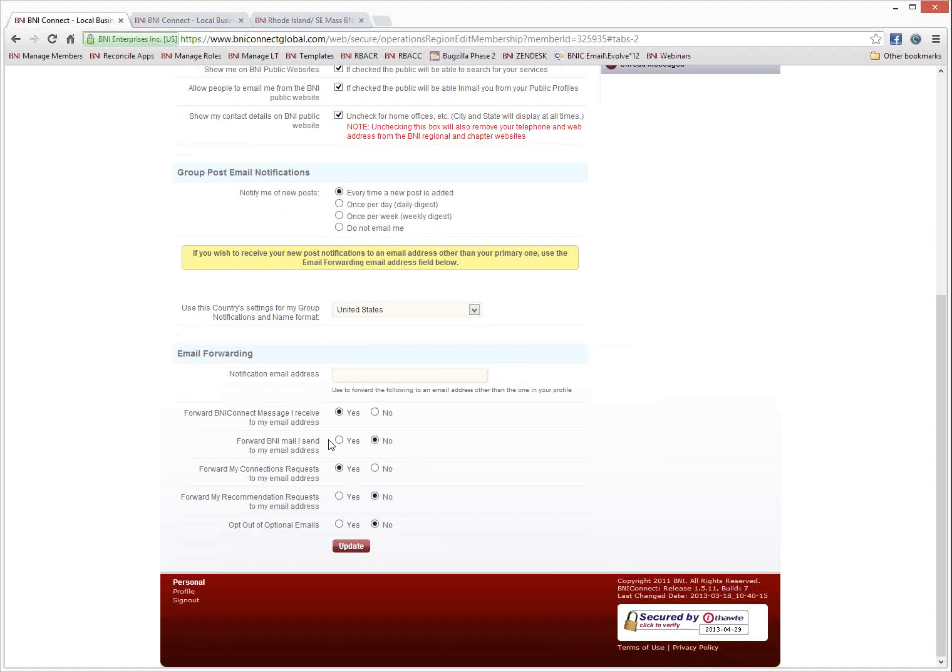The email forwarding, this has to do with just the social media notifications in BNI Connect. So you can get a copy of internal messages sent to your regular email. You can get a copy of the messages that you send also sent to your external email. You can get your connection requests forwarded as well as your recommendation requests forwarded. You can also opt out of communications that your regional office have deemed as optional emails.